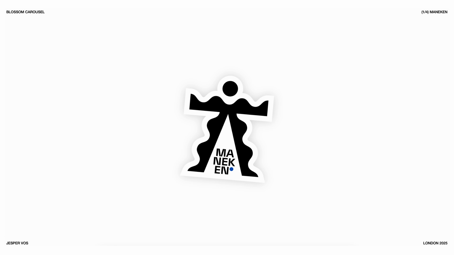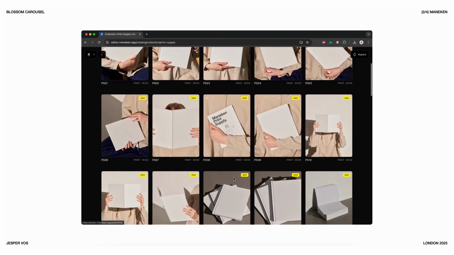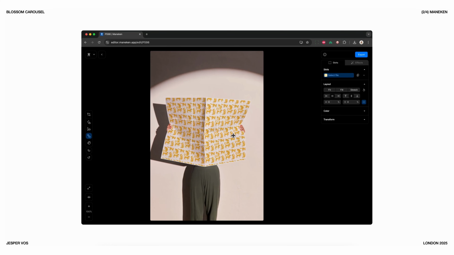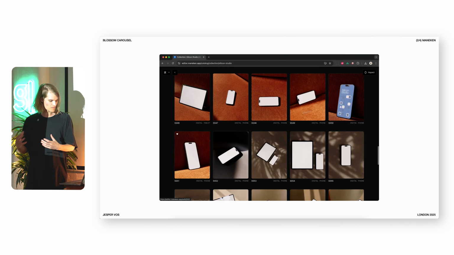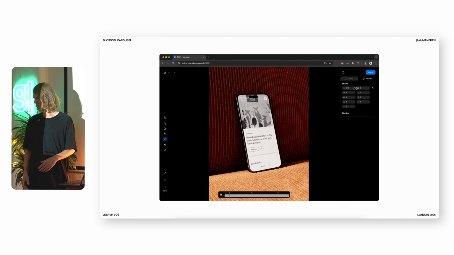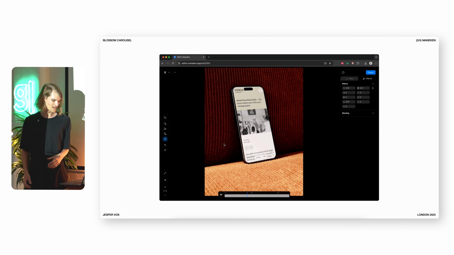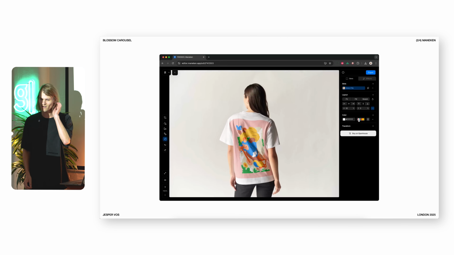I am also the creator of Mannequin. Mannequin is a mockup editor which I built a while ago. It runs fully in the browser, and I'm trying to sort of reinvent how we make mockups and how efficient we can be in making mockups.